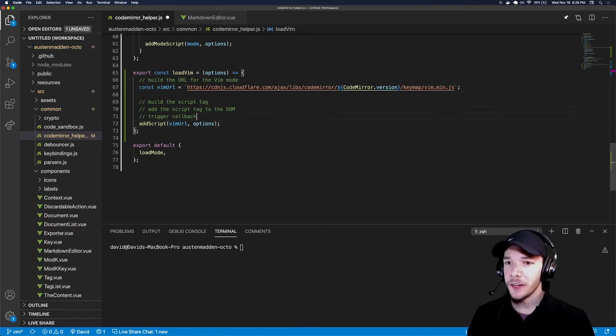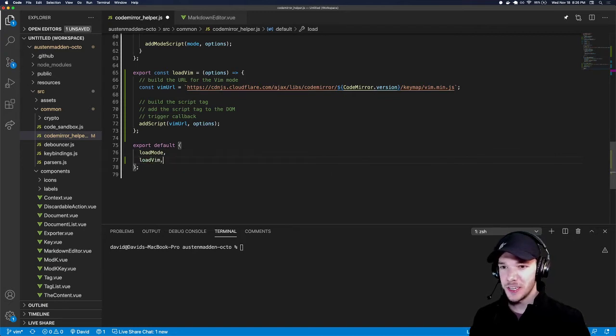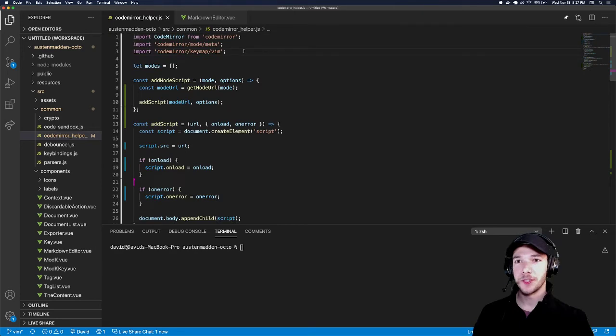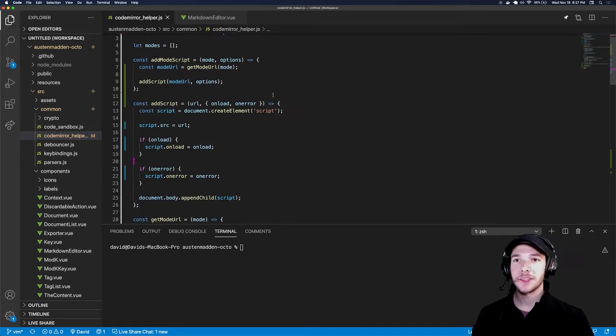Okay, so we pass in the options object, we build the URL, we pass it in, good to go. I mean, this might actually end up being fairly straightforward. We'll go ahead and export loadVim here in the default object as well. And I think we might be good to test this out. So let's drop that. Looks good.